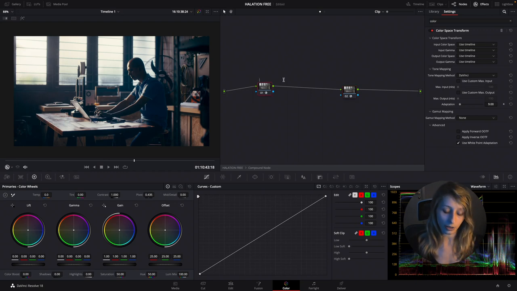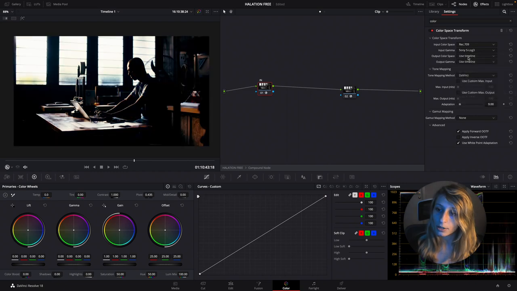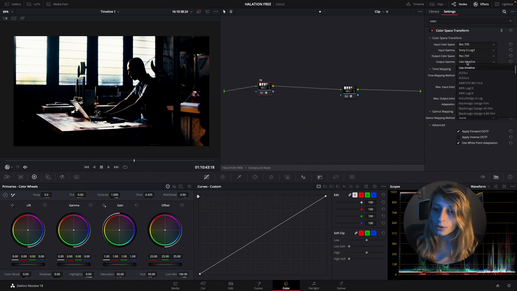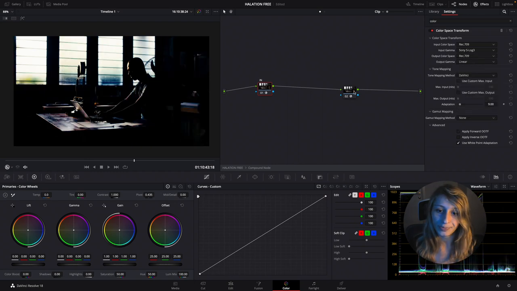For the first node, go from input color space Rec 709, input gamma S-Log 3. For me it's S-Log 3; for your other cameras, just do it accordingly. Output color space Rec 709 and output gamma linear. This linear space shows you where the weight of the light is, so all the highlights are represented in this color space.